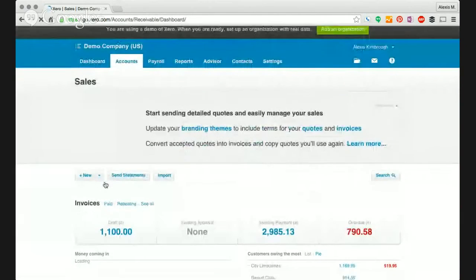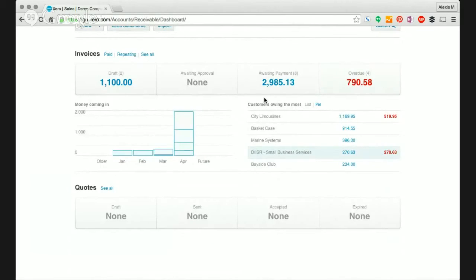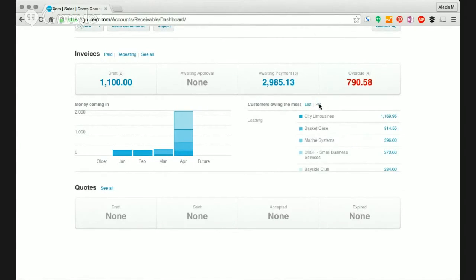And as you'll see, Xero gives us a snapshot here of what's overdue. We can see that City Limousines owes us some money, and this small business service owes us some money. And so it's showing us directly here what's due. And we can also go ahead and look at a pie chart of that, and so we can get a breakdown of what's going on. So we've got some cool little features here.